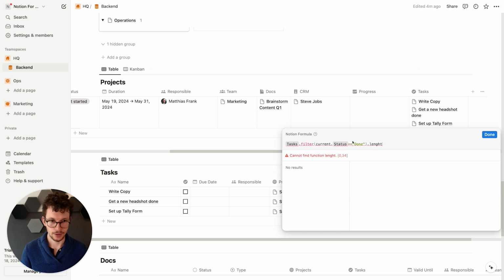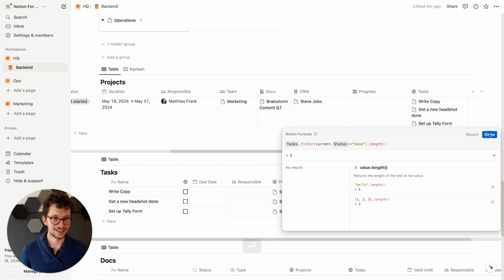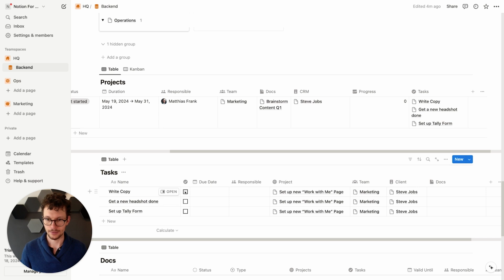So let's see, what did we do wrong? We forgot this here, and I spelled length wrong. So let's spell this correctly, length. And then let's click on done. And now we see, okay, 0. If I check one off, it should be 1. Perfect. Now, there's of course not progress yet.